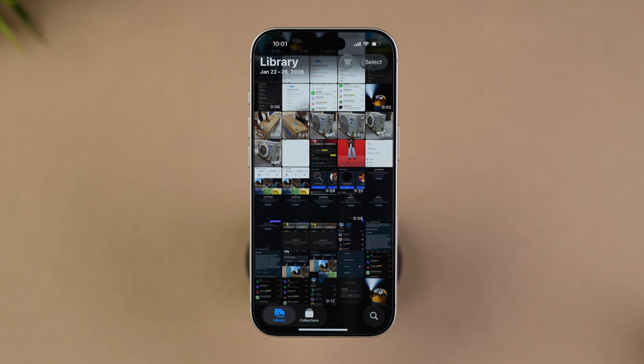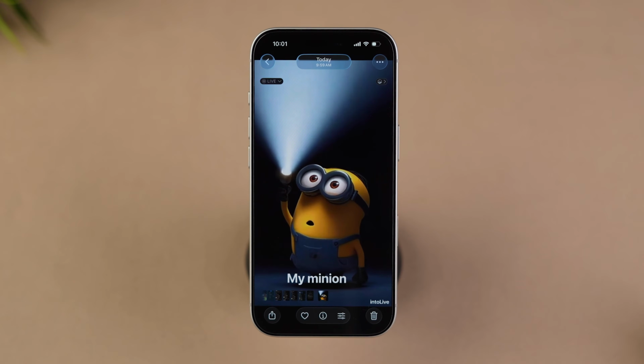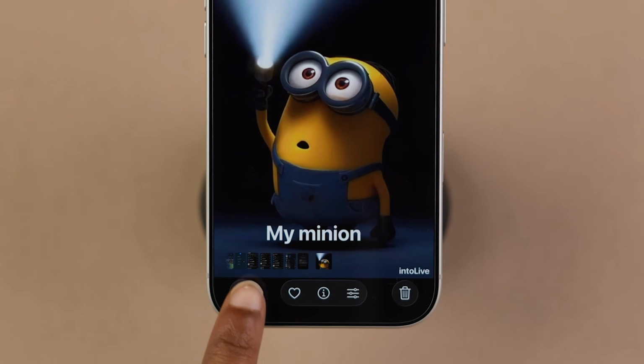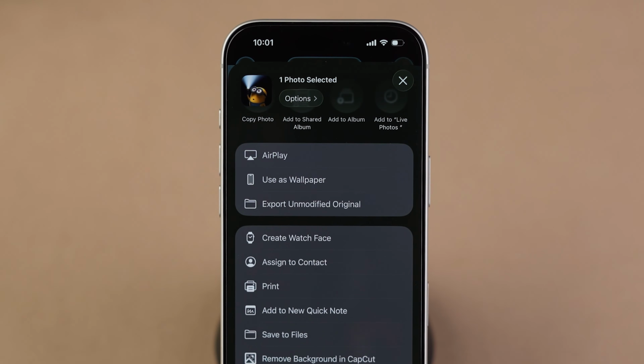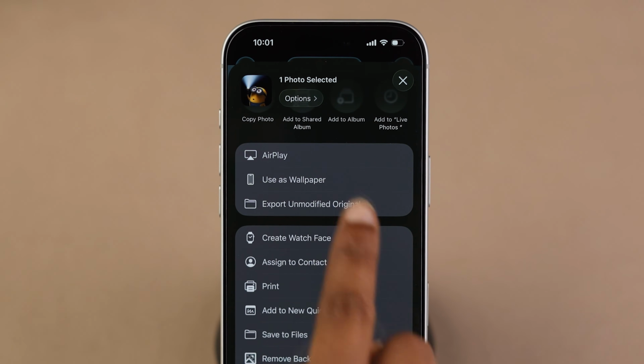Now open your Photos app. Find the live photo you just saved. At the bottom right, tap on Share. Look for the option Use as Wallpaper and click it.